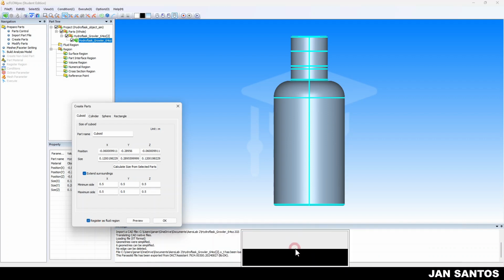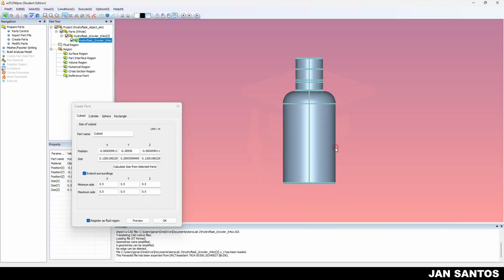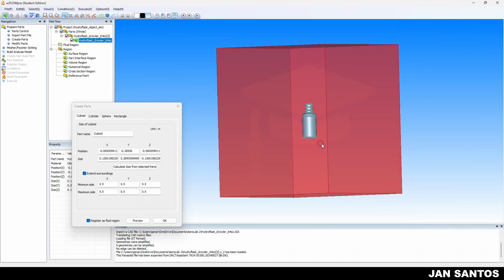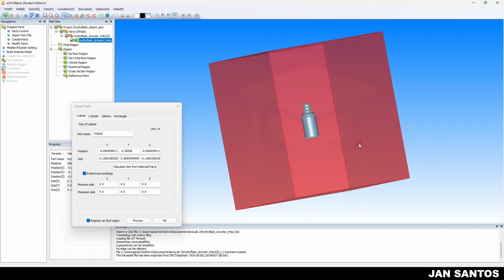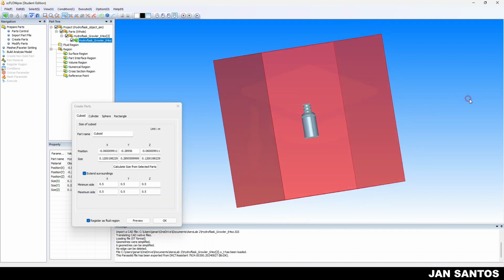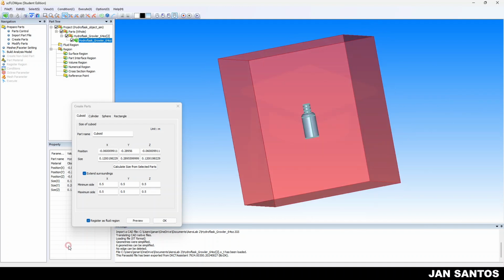Before we proceed, let's take a quick look at what the cuboid would look like. There you go. Since we selected the Hydro Flask, it is now the center of our fluid domain.